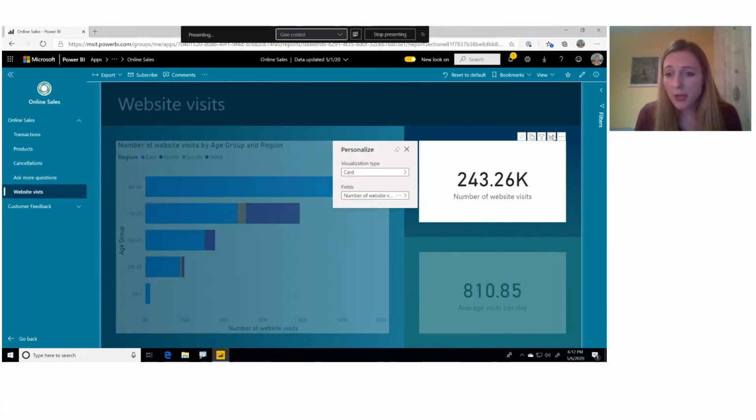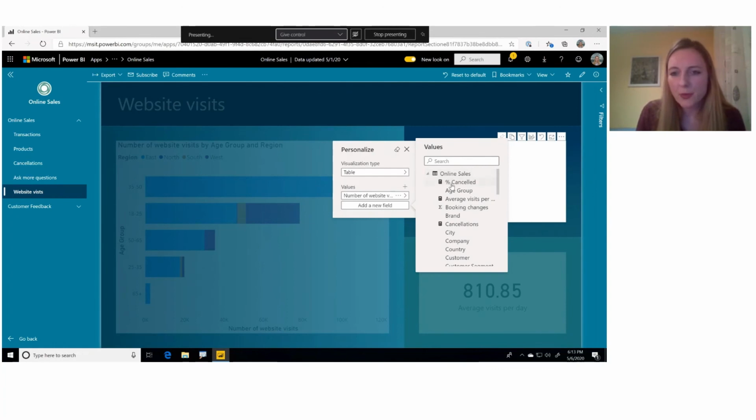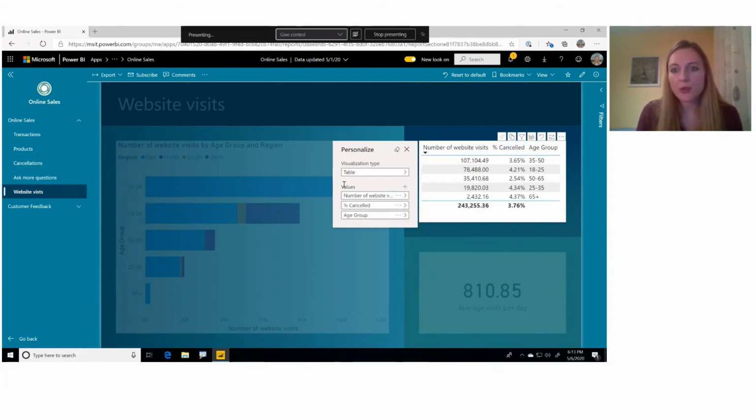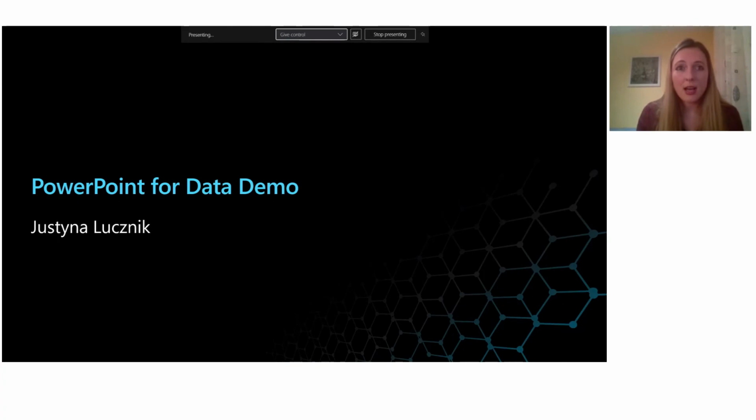So let's do another one. Maybe let's look at our KPI card over here. Maybe I want this as a table instead. Let's add a couple of values. Maybe let's look at percentage canceled. Let's look at maybe things by age group. And again, I was just able to add a table to my report that easily. So again, we're just trying to provide our end users with more of these exploration capabilities to go even further with their data. Okay, so now I'm going to go ahead and jump back into my slides.